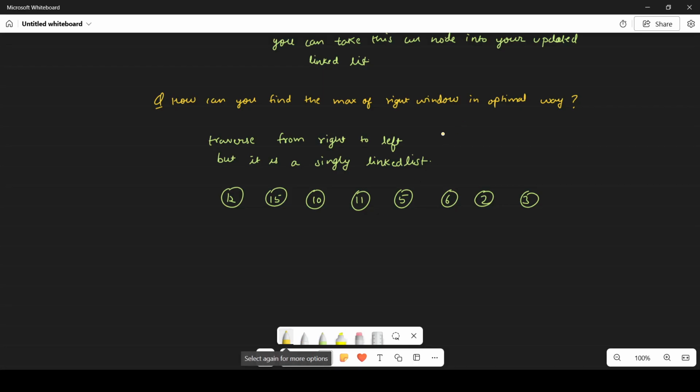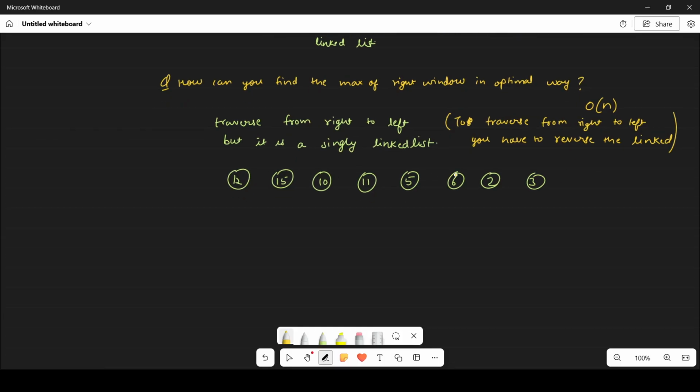So to traverse from right to left, you have to reverse the linked list. Otherwise, you can't traverse from right to left. So you have to reverse the linked list. Reversing a linked list costs you O of n complexity. So now the new linked list will become this. Now the head becomes 3.